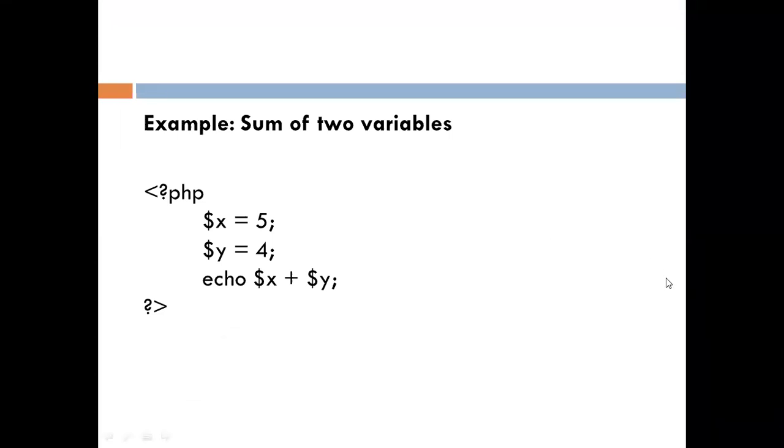So this is all about how to store a value in a variable and how to retrieve it. Thank you.